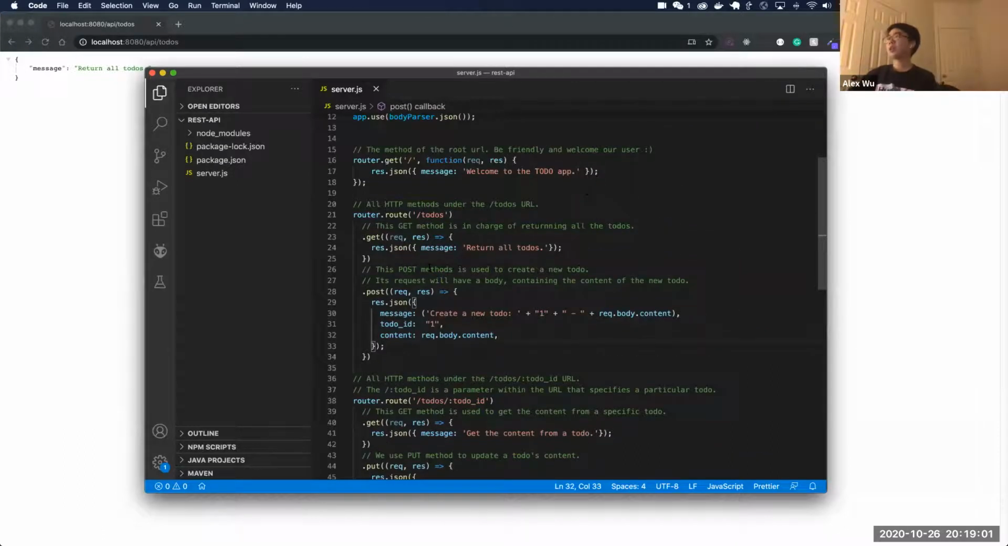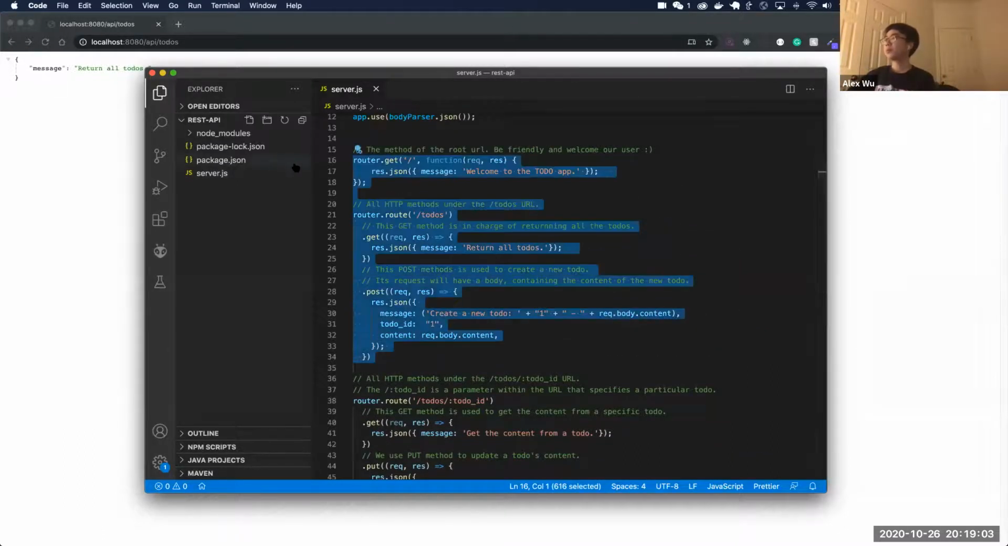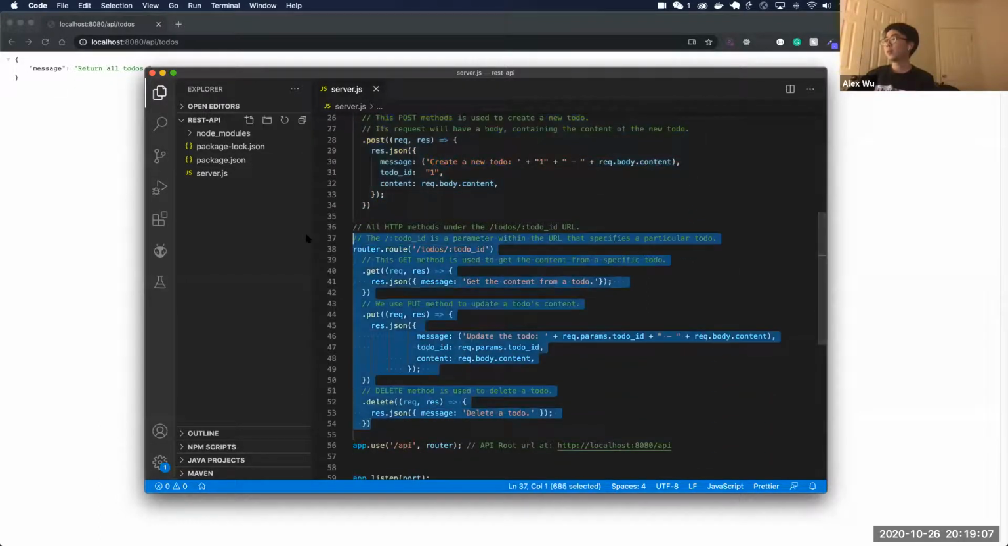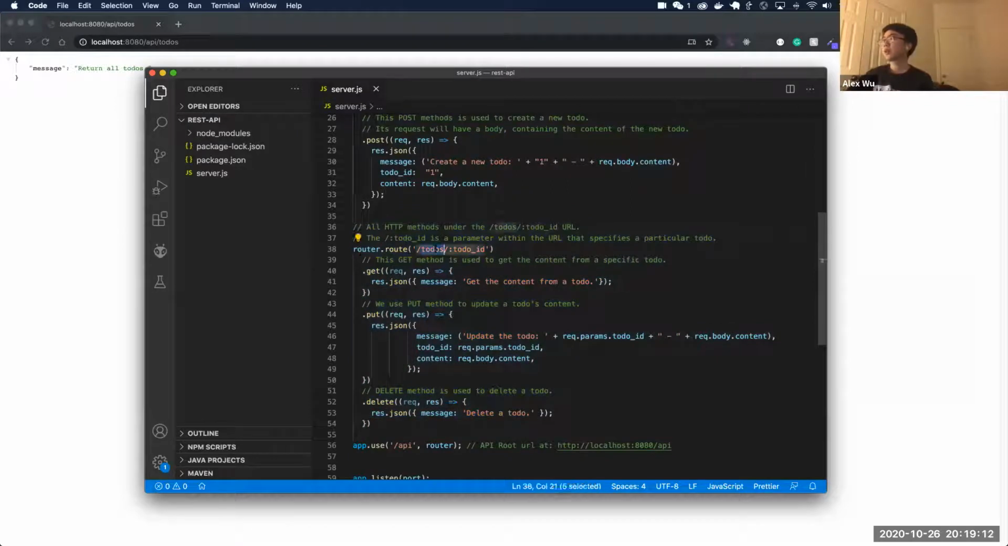Now we have finished visiting the to-dos endpoint, and let's try to see a more interesting endpoint. This endpoint is the route to-dos, however, there's a colon followed by to-do ID. What this is trying to say is that this is a parameter that is going to be changed with the URL.